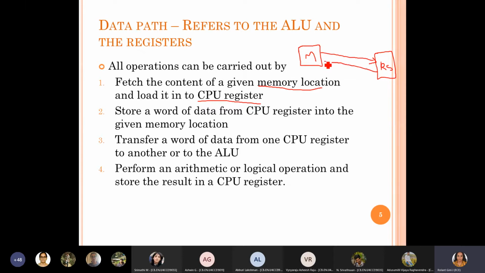Or sometime you have to move it to the ALU also. For example, if I am giving instruction like add R1 comma R2. Okay, in that case the value of R1 as well as the value of R2 should be moved to ALU, okay, as input A and B. Only then the operation can be carried out. So in this case, from register the value should be moved to ALU.